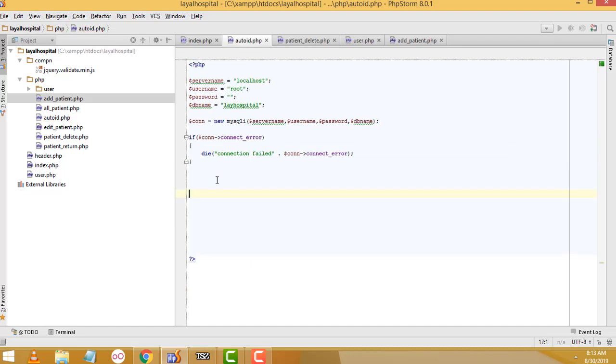Now here we have to write the code. First I have to write the query. You have to write select, and use the max keyword. Select max.